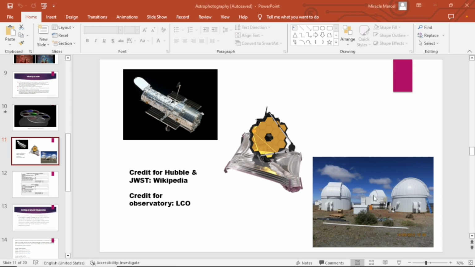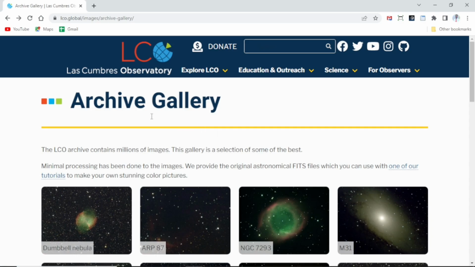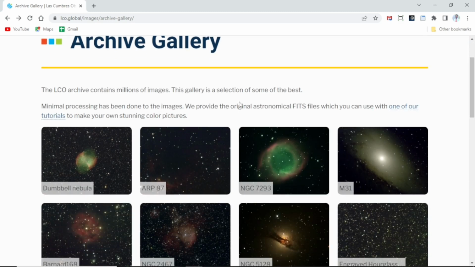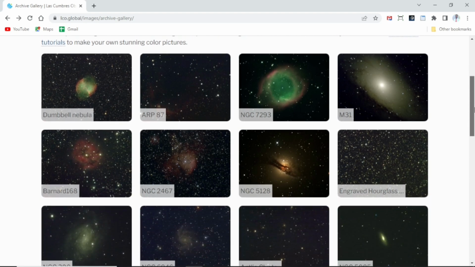But here you can capture and process your own images. Like I said, we are going to be focusing on the ones captured by users of this telescope. So follow me as we navigate. Here is the archive gallery of the Las Cumbres Observatory. And right here you can see some of the images captured and processed by users of this telescope.